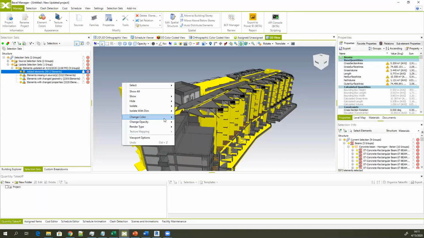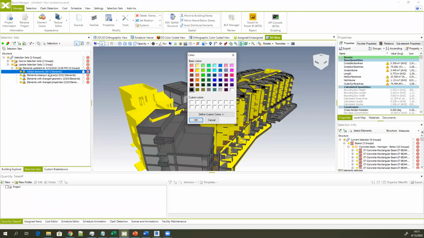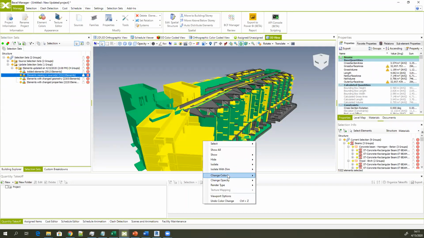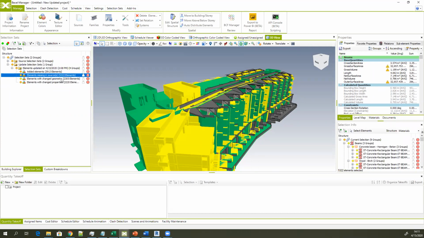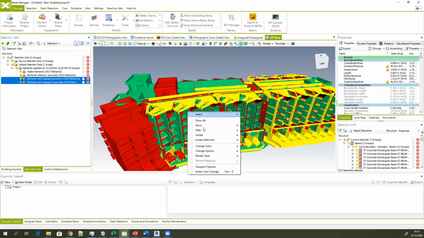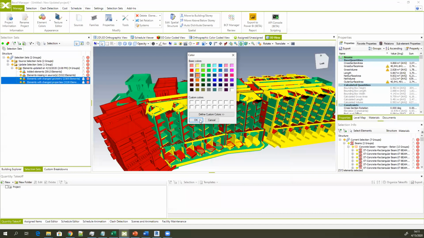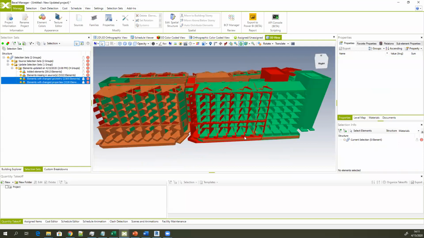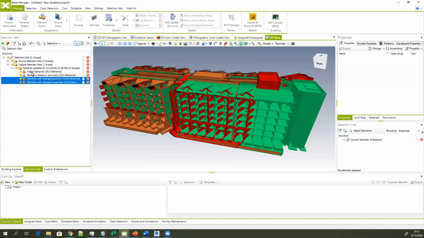So in this case, I'm going to just change the color of selected elements. In this case, for these added elements, the green color, for example, elements which are deleted, I can change into, in this case, red. And all these elements which are changed, we can colorize, for example, in orange. And now you can easily track the differences between different versions of the project.